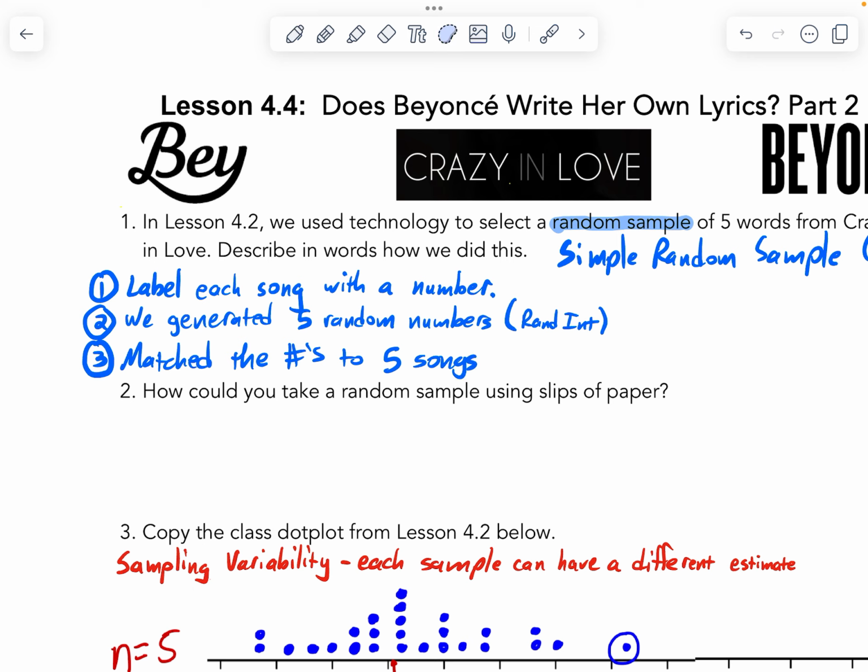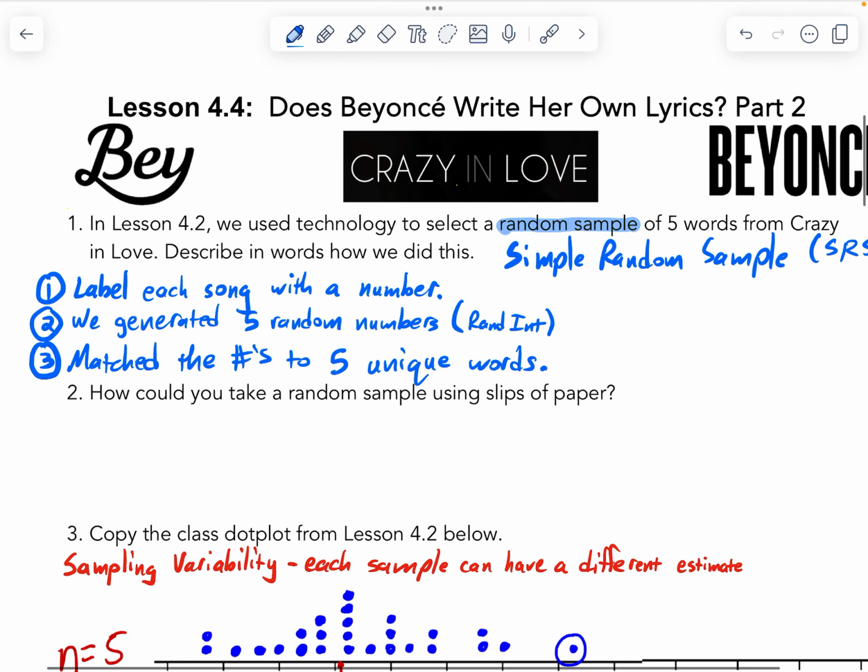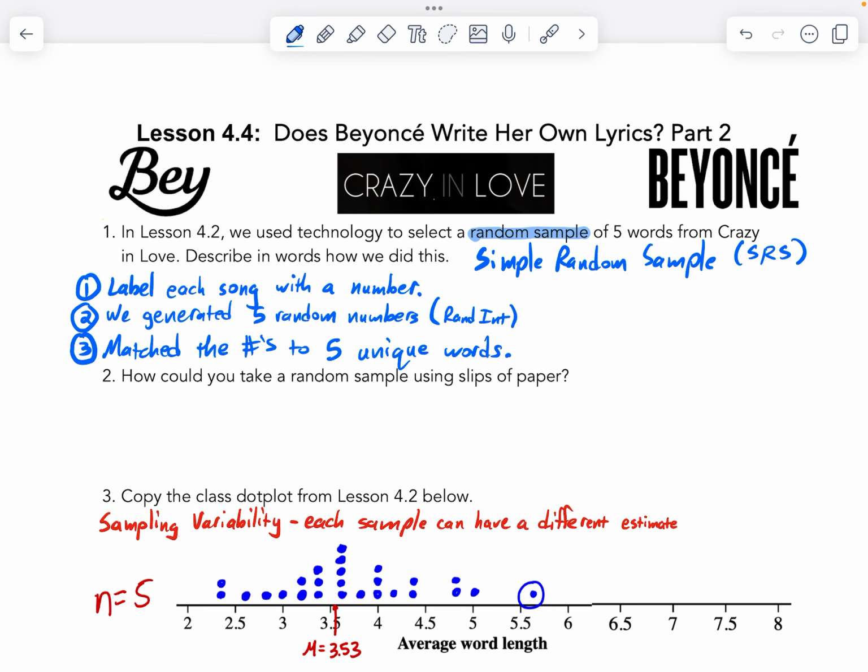I should add that we should make sure, not songs, words, we should make sure that they're unique words in the song, okay? And when we did that, we got a much more simple random sample where every word had a chance to be in our sample.